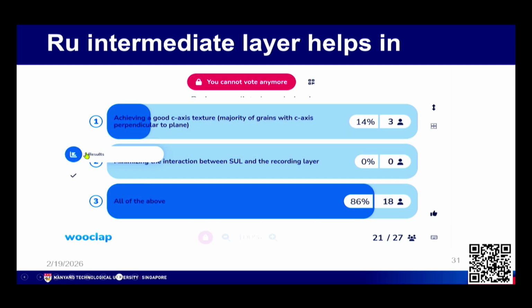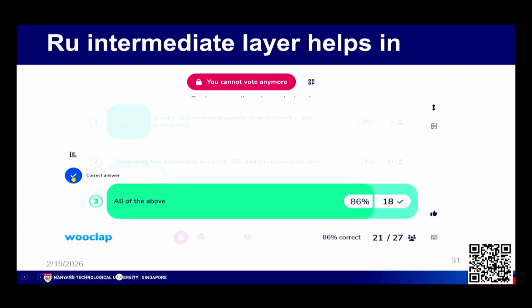Okay, all of the above is the correct answer. Now 2 has become 3. Okay, so we are using ruthenium layer to improve the crystallographic texture and also to prevent the interaction of soft underlayer and the recording layer, two purposes.